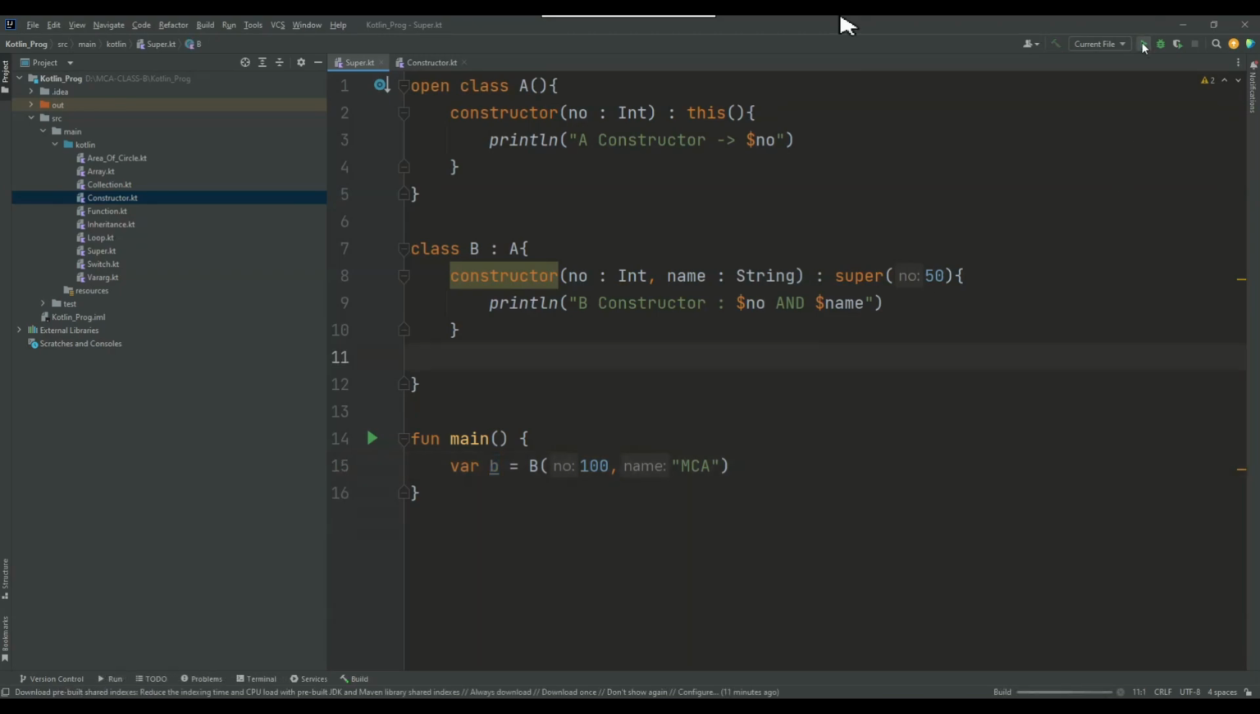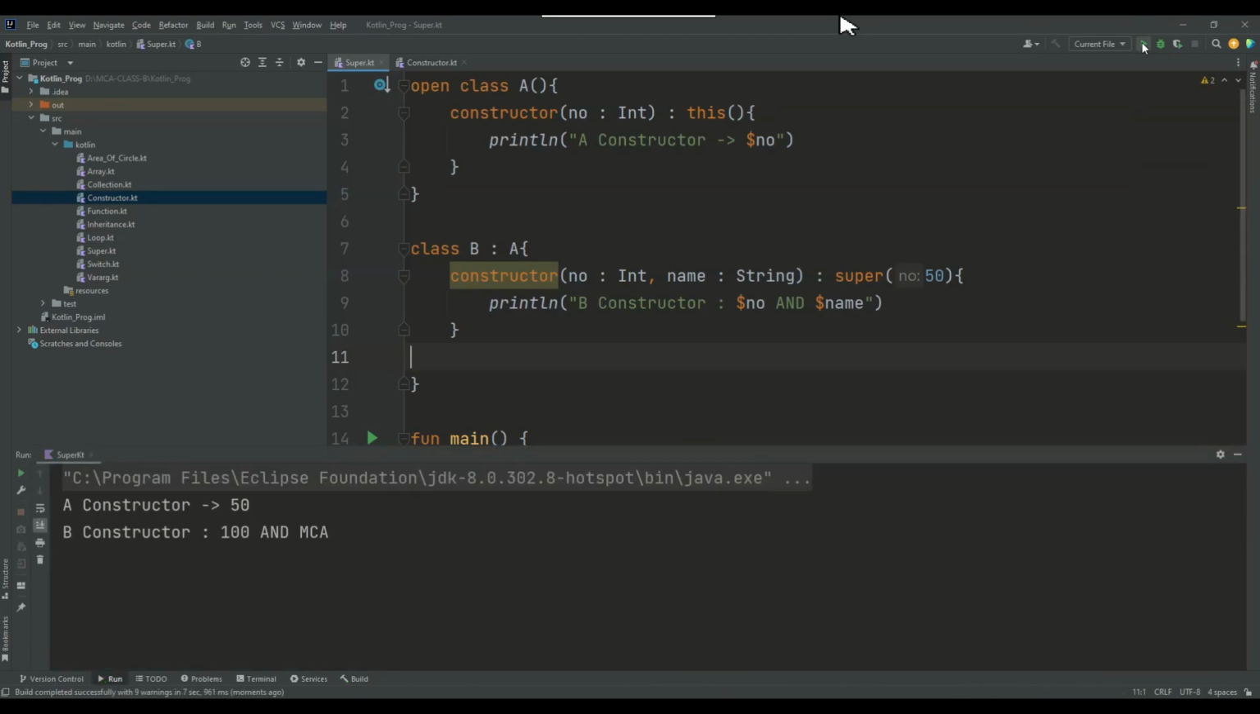So let's run this program. We will get the output definitely for this program, but the flow is important. You have to understand the flow of this program. See, we are getting A constructor 50, B constructor 100 and MCA. So we have called B's constructor from our main, but it will call A's constructor before B's constructor. This is the actual use of the super keyword.